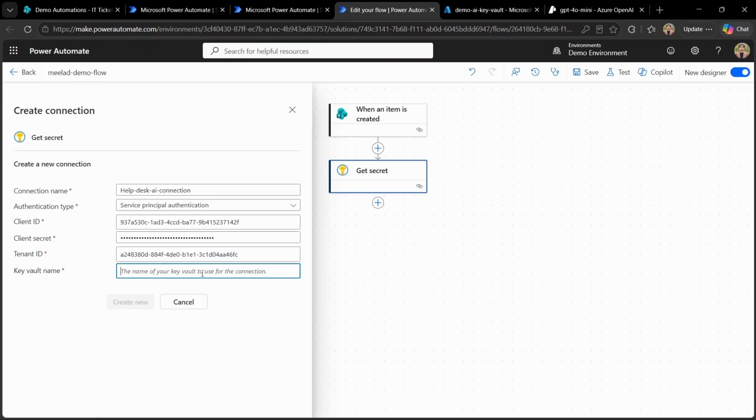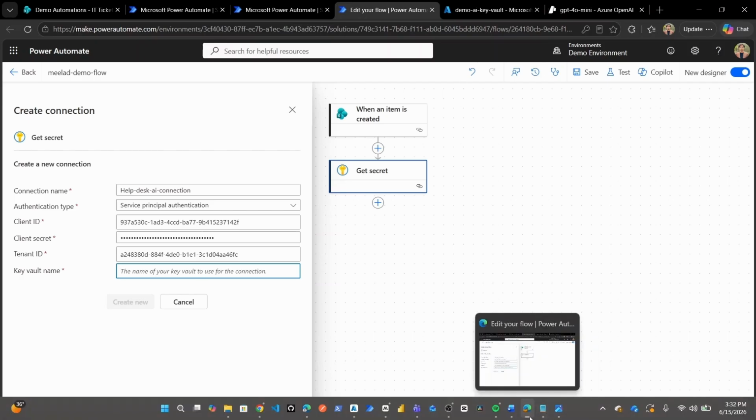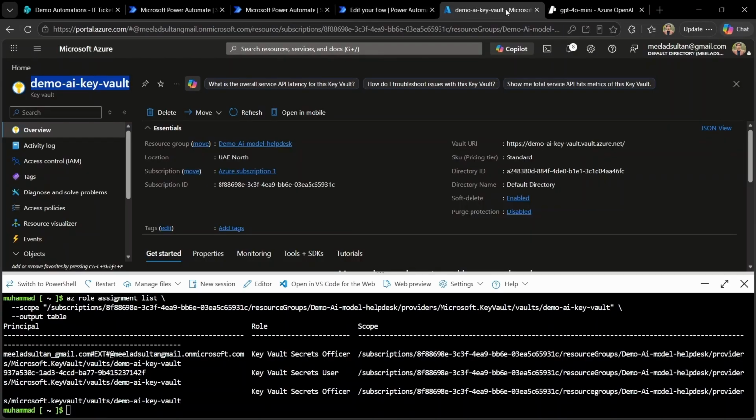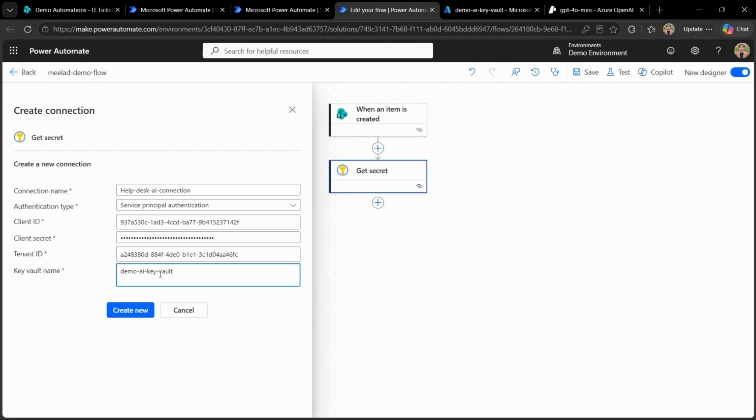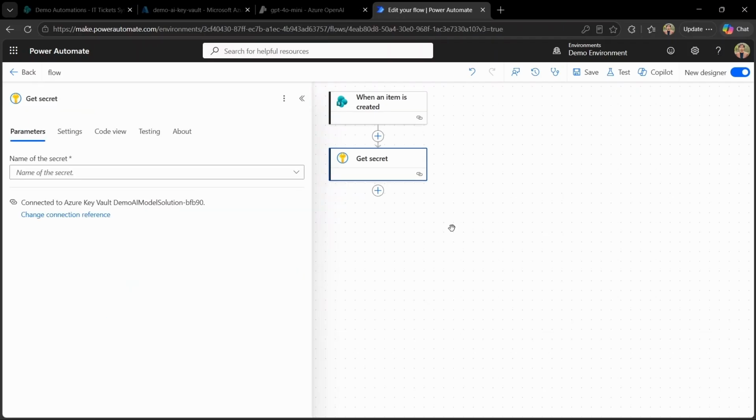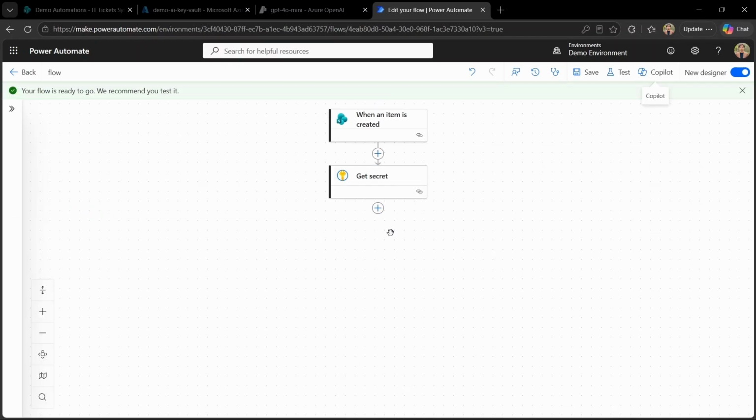And then we just need to put the name of our Azure vault that we want to connect there. So we choose our current vault, MOAI, this one, and then paste it. And then we need to create a new connection. Our connection developed successfully. Now proceed with the selection of a secret name. Automatically pop it up to demo a model key. Let's proceed with the next step.